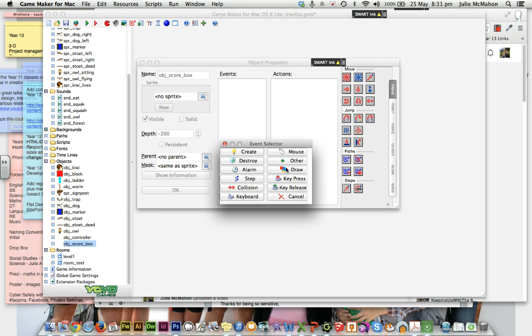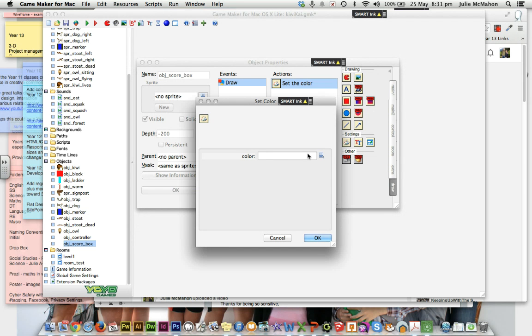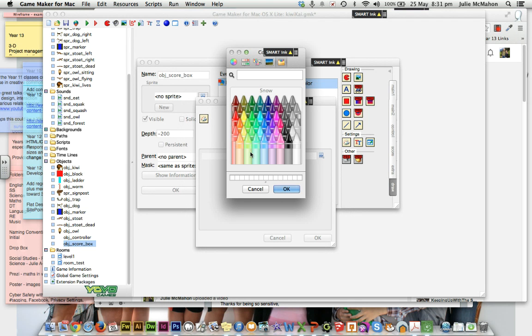So we need to add an event, and we need to add a draw event, and then within there we need to add some drawing actions. Now the draw tab is hidden. You have to use the arrow and go down to the draw tab, and the first thing we want to do is have it set a color, and this is to set the color of our score box. So you just pick some sort of a lightish color that might go with your Kiwi. I'm just going to pick a light greeny color.